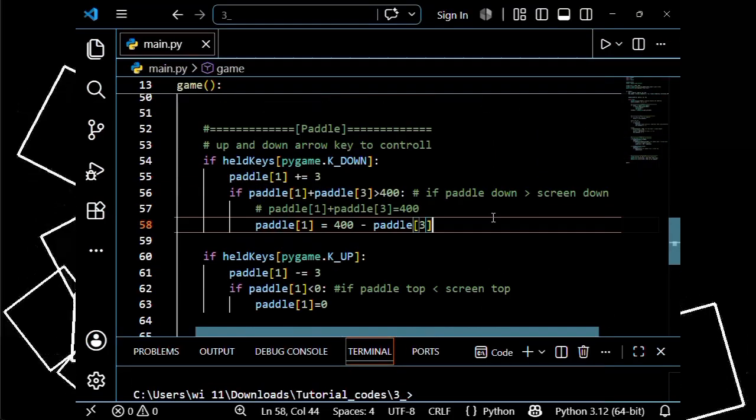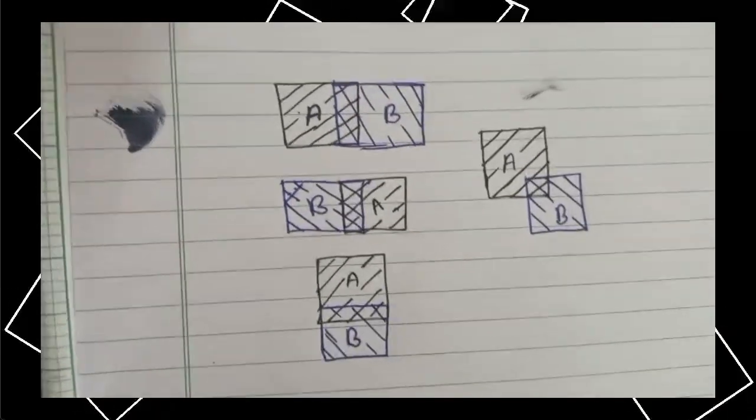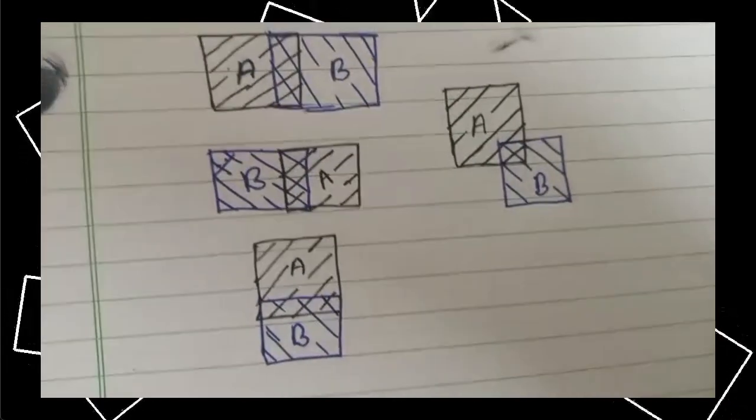But the box still doesn't bounce back when it hits the paddle. Our paddle is a rect and our box is also a rect, and we can only tell if those are touching if we can check if those are colliding. And here are rough sketches of two rects, A and B, colliding.